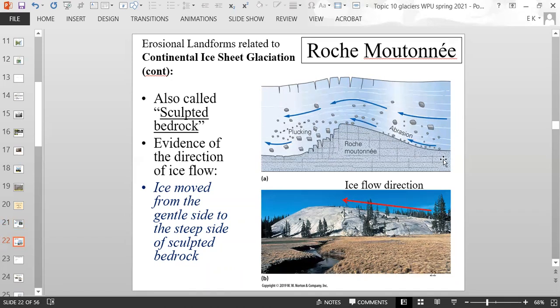So what you end up having is a gently sloping area on one side of this bedrock, and then a steeper side on the other side of the bedrock. So here's a photo of the roche moutonné, or the sculpted bedrock.